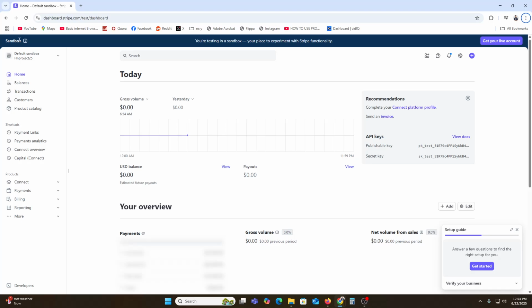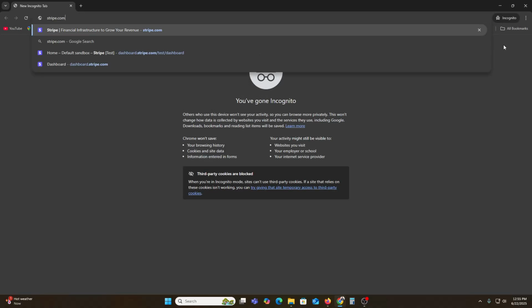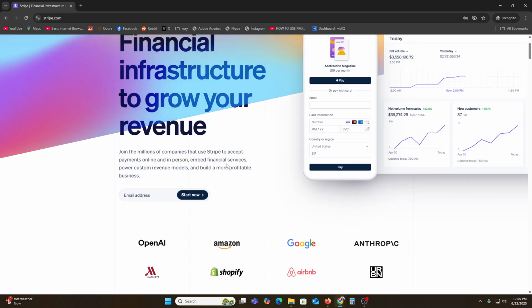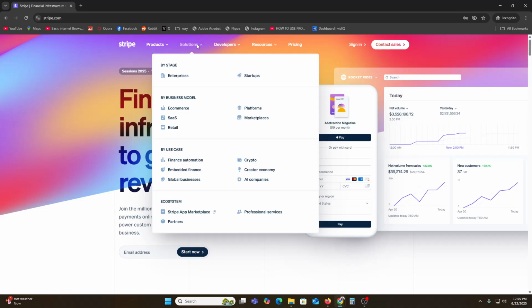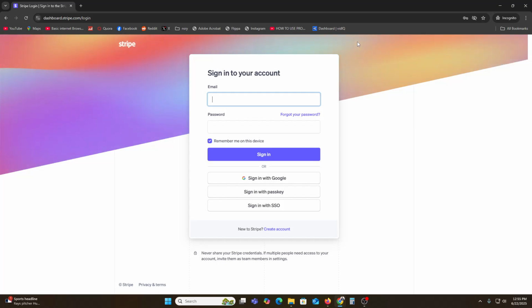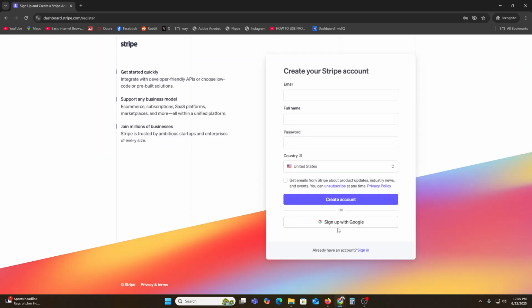So first of all, you just need to create a Stripe account and switch to test mode. If you are new to Stripe, then I will discuss how you can create an account. I will just copy this one, then open it in the incognito window, and here you can see this will be the actual interface. Here you can see the product, solutions, developer. Here you just need to click on sign in. Once you click over here, it will give you the option to create an account. So I will click on create account, and then they provide an option called sign up with Google. I will select this one.